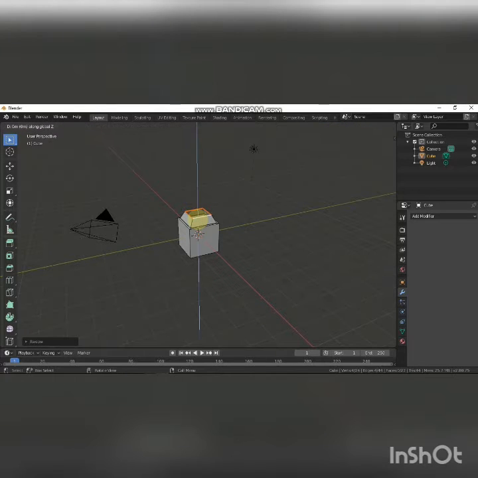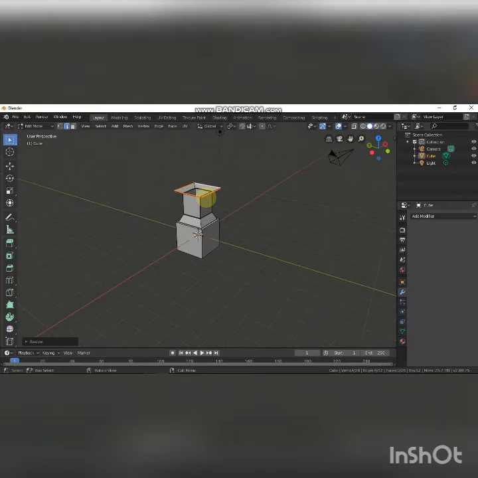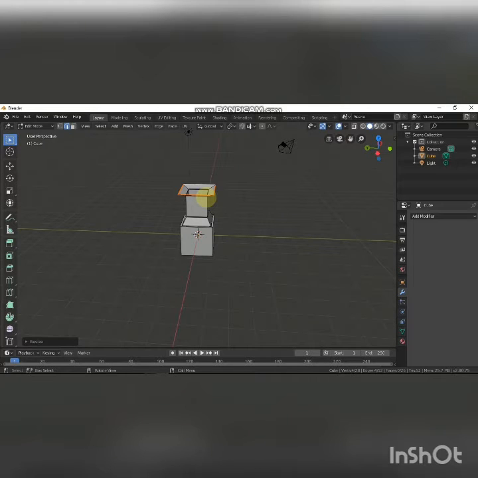Then we hit E to extrude the edge again up a little bit and stop, then E again to extrude just a little bit more, and S to scale it out. Okay, we have sort of a nice model.